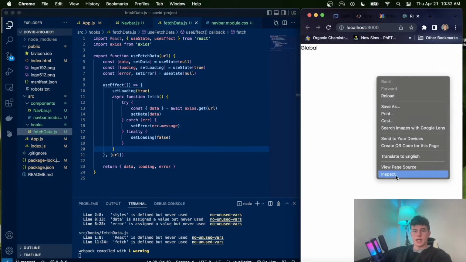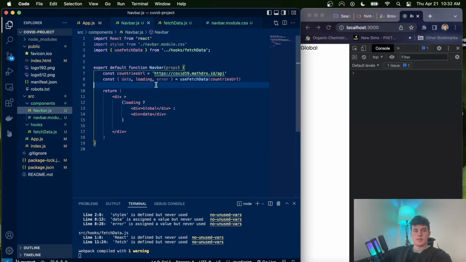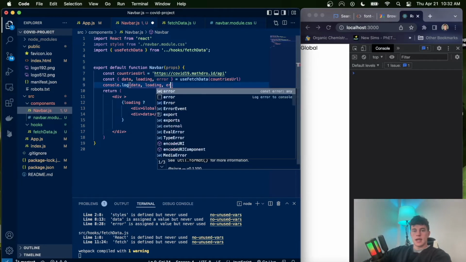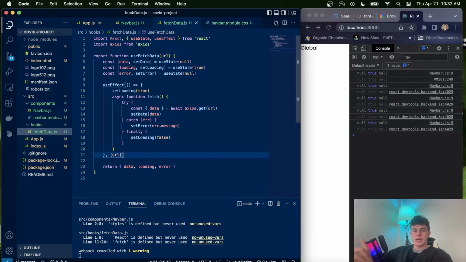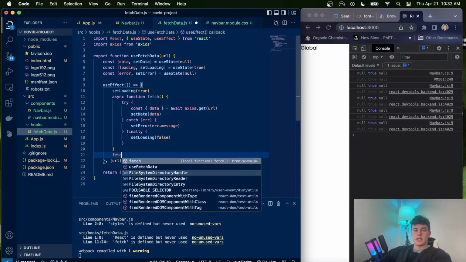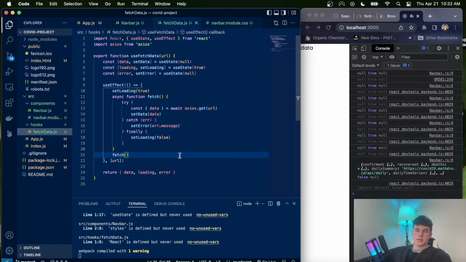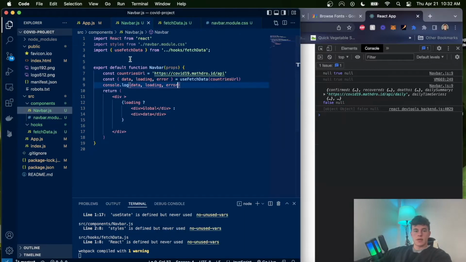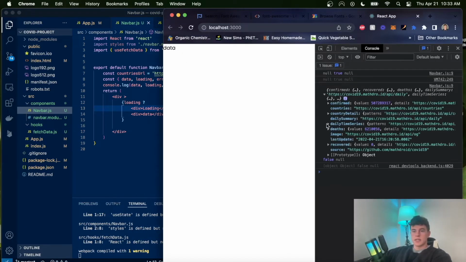Now if we inspect this component and come into our nav bar, let's say we console.log data, loading and error, and see what states we receive. In this particular case, we're not getting anything yet because we have only defined this function. The last thing we have to do is call it, just like that. Now if we call that function, we can see that we do in fact get that loading state. I could make that more obvious by just saying loading, data, and then the data comes in and we can see what information we have here.